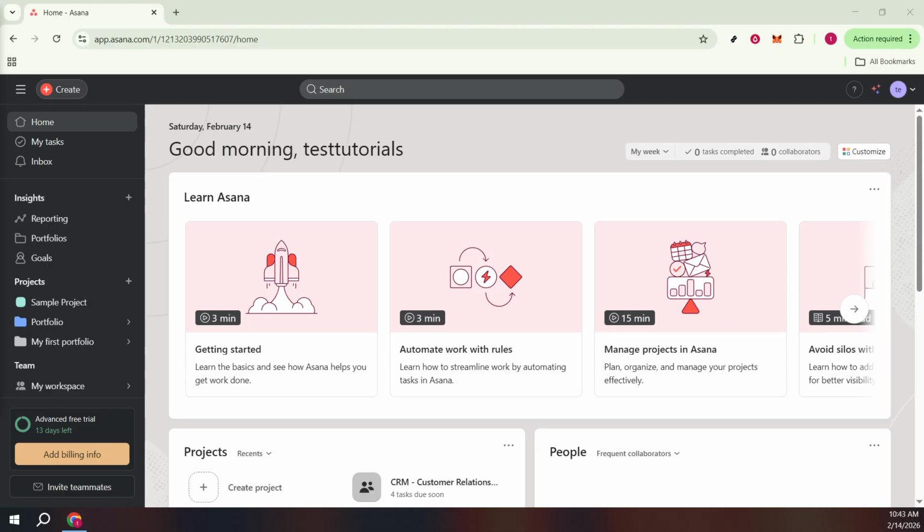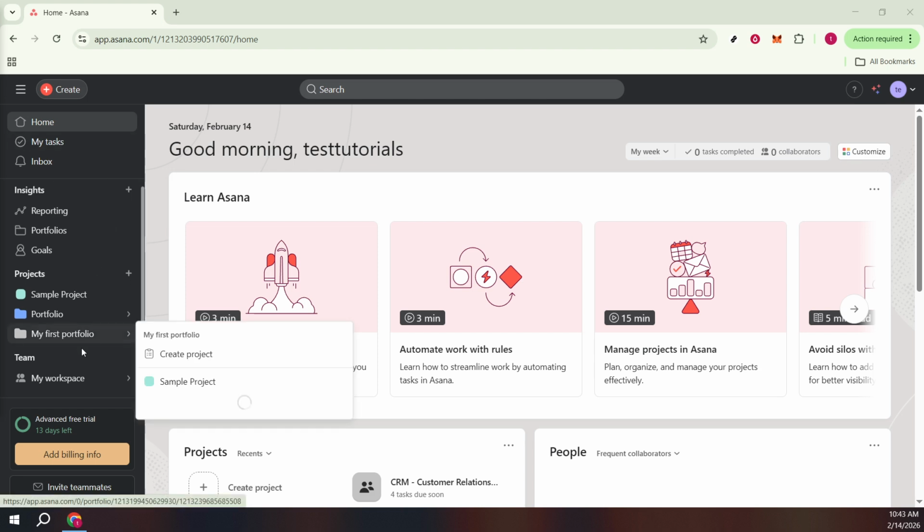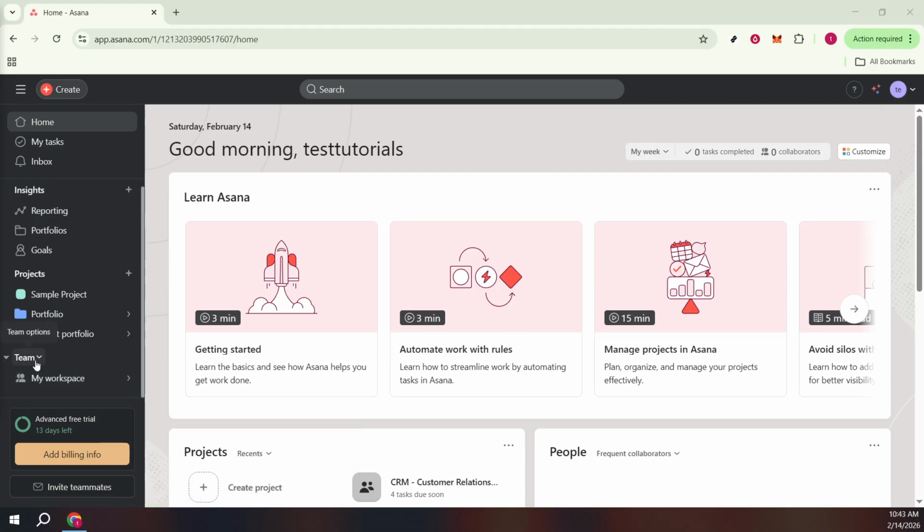In the left sidebar, locate your team area and open the team that should own this new project. This ensures permissions, collaboration, and notifications are aligned from the start.